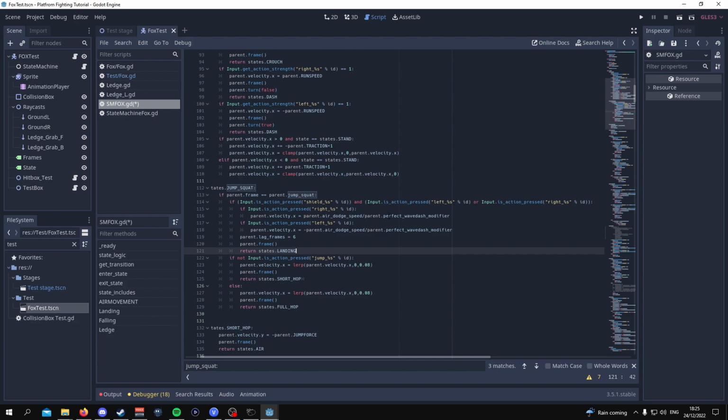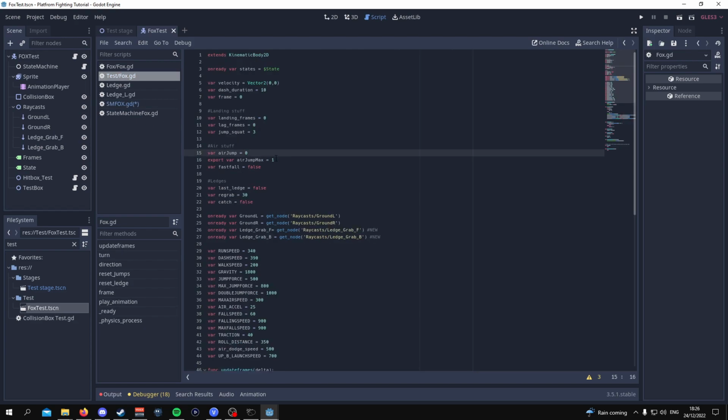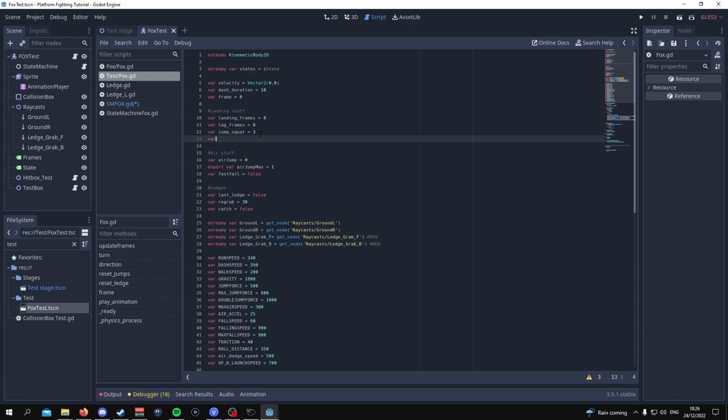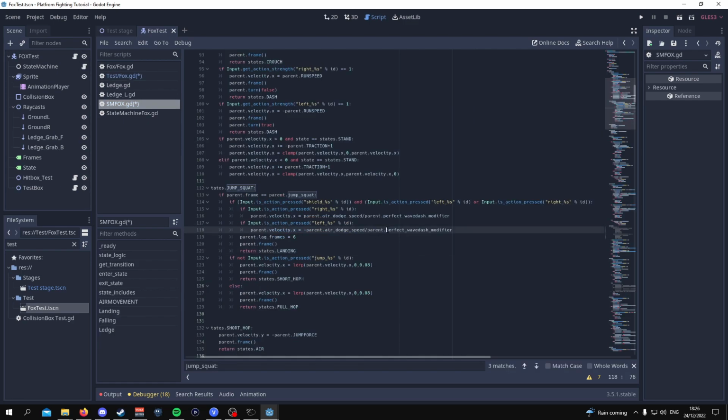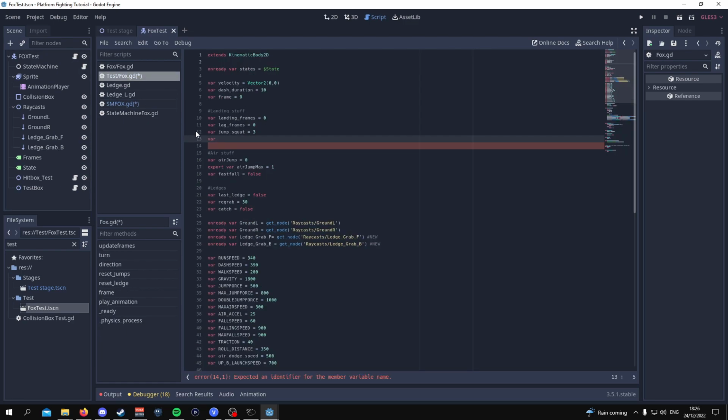And so from here, this piece of code actually has something called a perfect Wavedash modifier, which is a variable that our fox character currently doesn't have. So in our fox test, under the landing stuff, we're going to create a new variable, call it the perfect Wavedash modifier, and we're going to give it a value of 1.